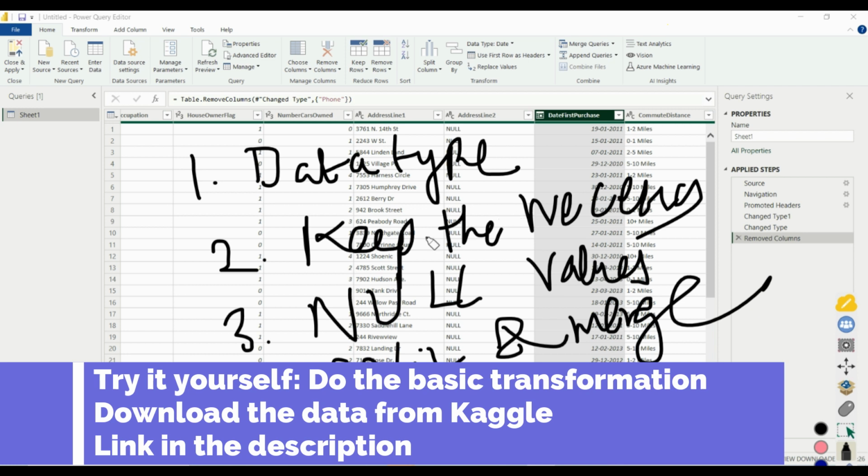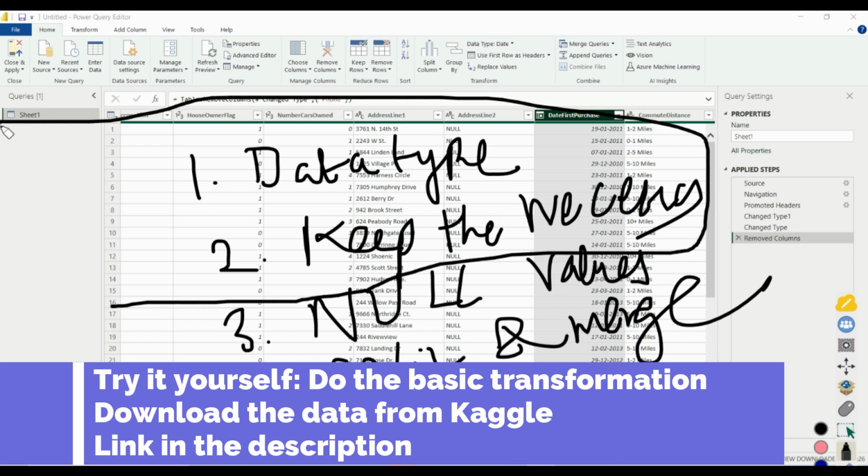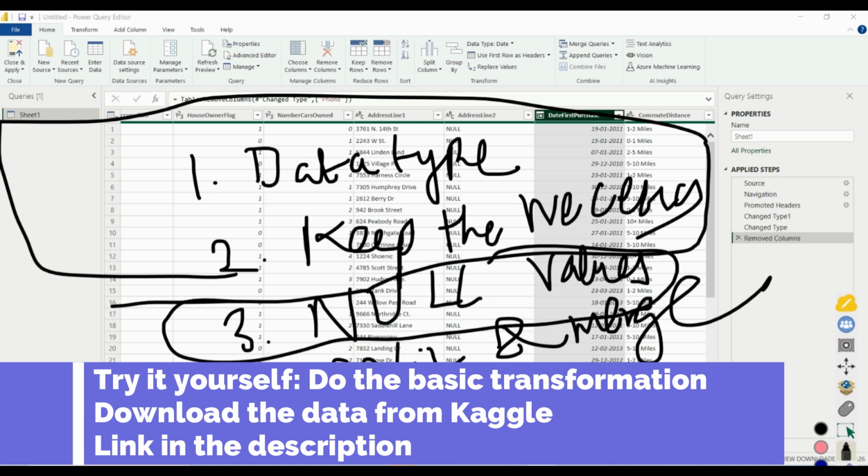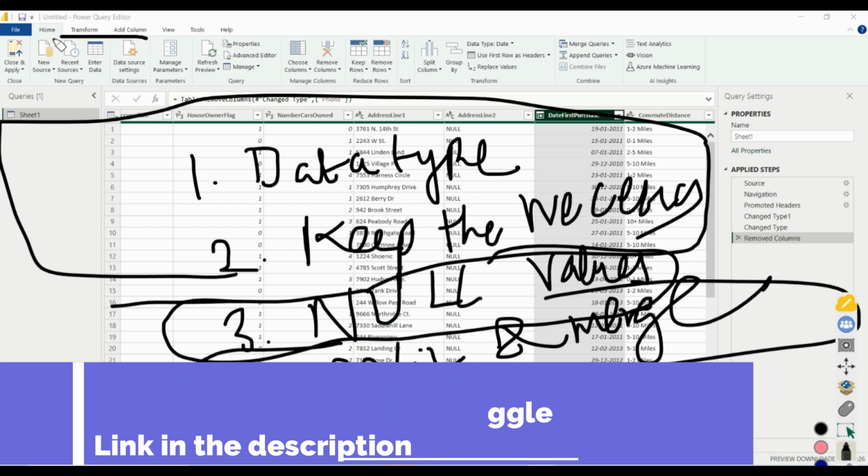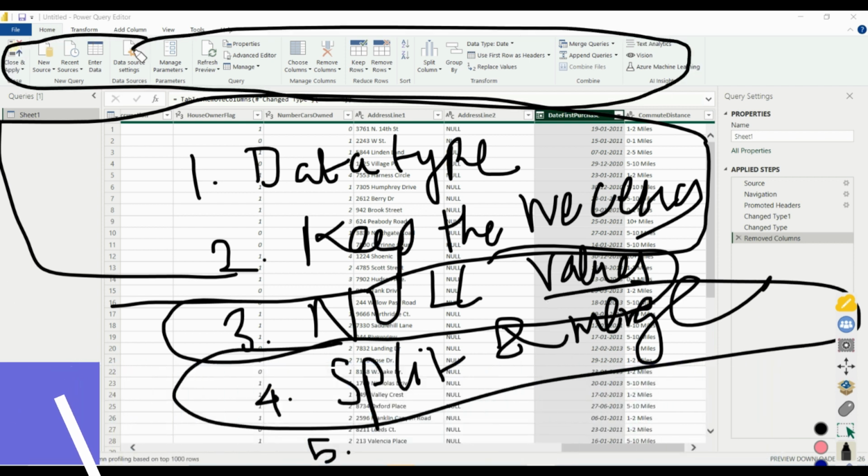So here I'm just stopping with the second step, where we have deleted the unwanted columns. In the next video I'll show you how to deal with the null values, how to split and merge the data, and we will also see all these options one by one.